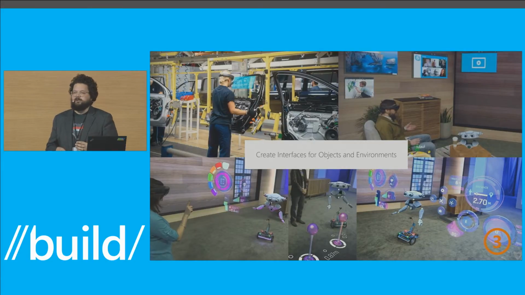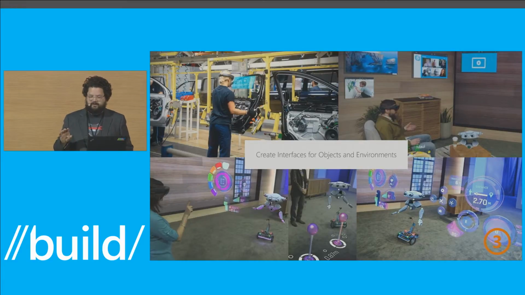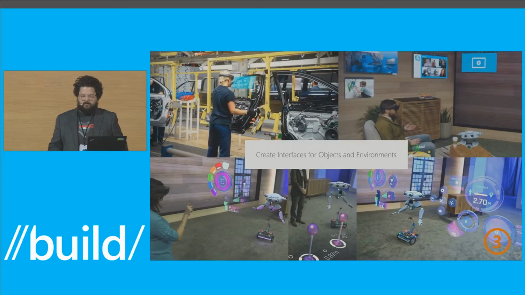But what if you could associate that interface or that content directly onto the object or environment itself? We think this is a really exciting opportunity, and we've been working on a robot, which we've shown at a past conference, and it's been continuing to evolve. And I'd like to show a short video of that robot in action.